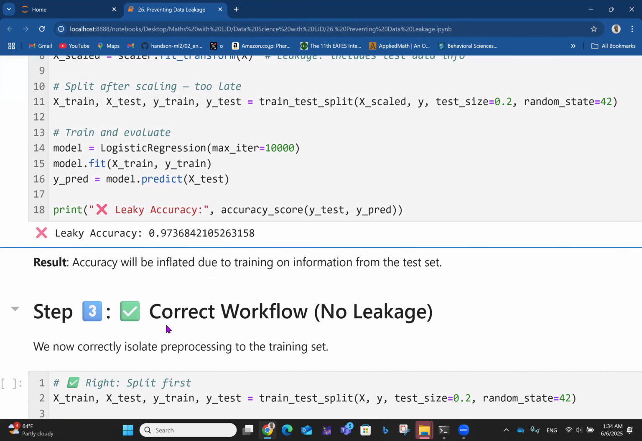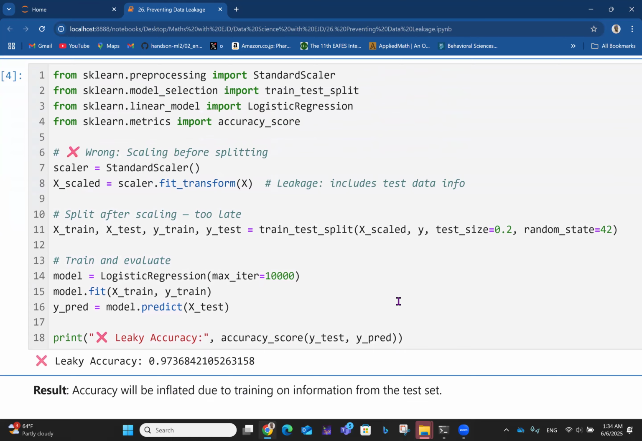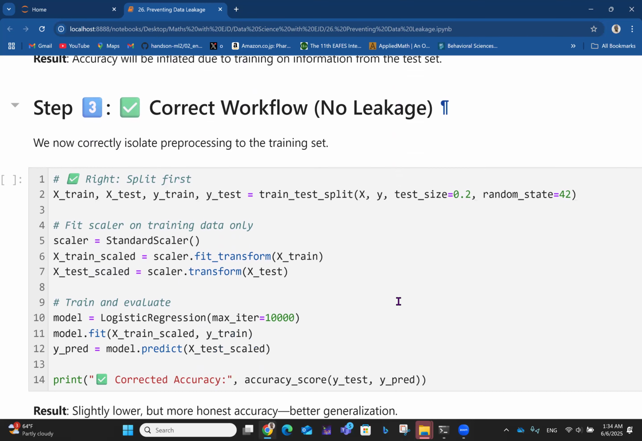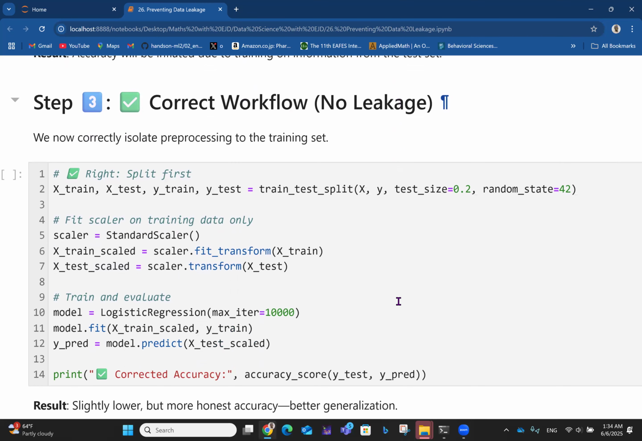So the accuracy is most likely inflated due to training on information from the test sets. Okay. So scaling before splitting will lead to data leakage. So how do we take care of this? In step three, now we correct the workflow where we ensure that there is no leakage. So we now correctly isolate preprocessing into the training set. Okay, so the right split. So you split up first. So right split, you have X_train, X_test, y_train, y_test, and do the splitting first of all.